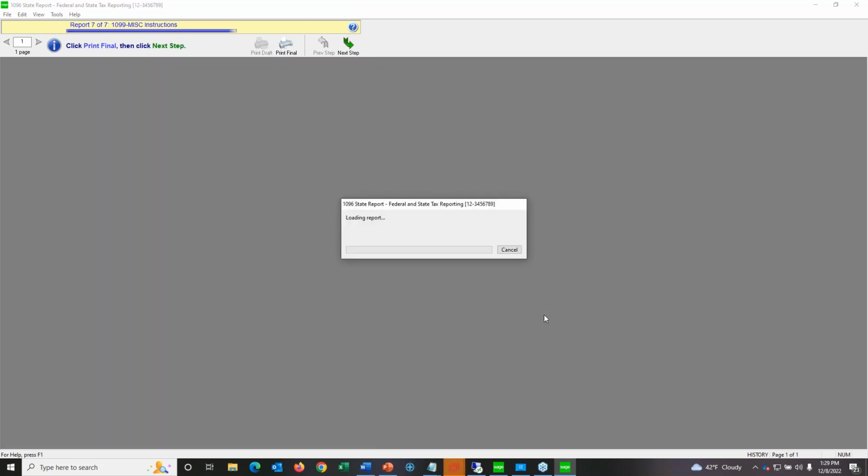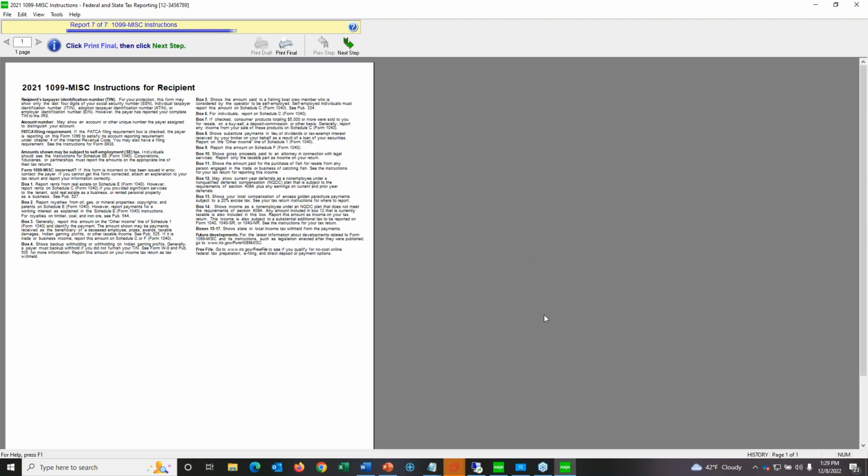And then there's 1099 miscellaneous instructions. So if you print your 1099s and you mail them, you can print the instructions. You should print the instructions on the back of that blank form, so this would be on the back of the recipient form. So you'd put the recipient forms that you already printed in the previous step into your printer and print this on the back. And I say next.